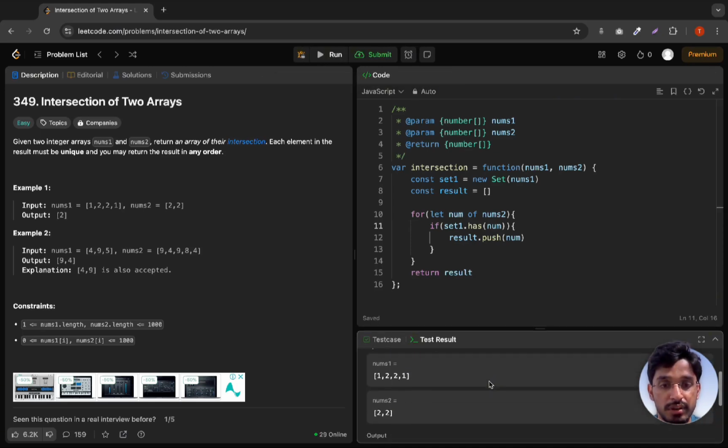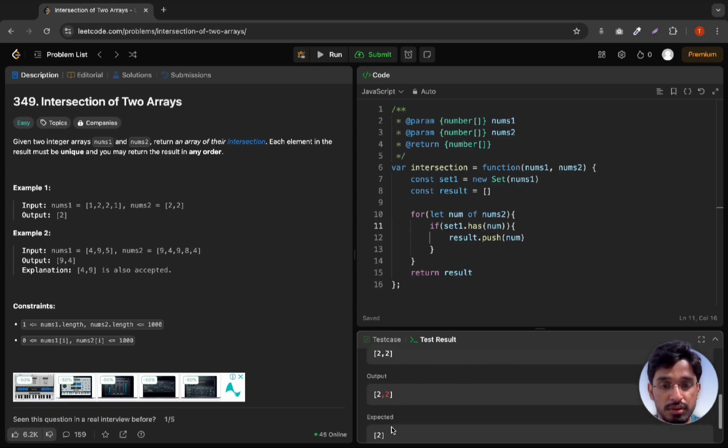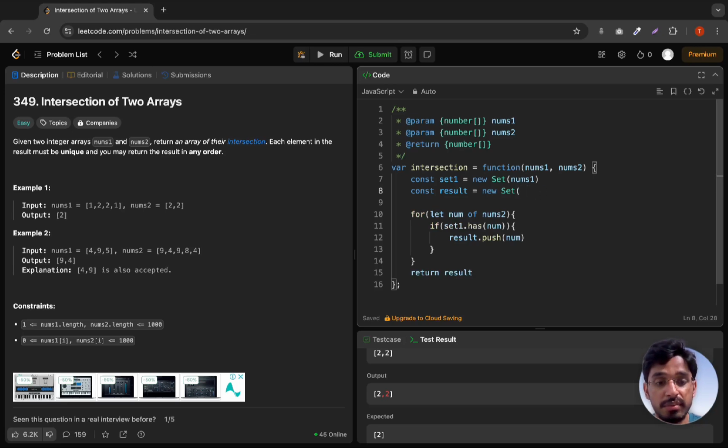So we are getting a wrong answer. The output should just be 2, and we are adding 2 and 2. It says that each element within the result must be unique. Sorry about that, I just thought it could also include duplicates, so I told you that. Sorry for that mistake. Let's convert this result also to a new Set which will hold unique values, and let this be empty. And once we find a match within our set1, we can do result.add and pass in num.